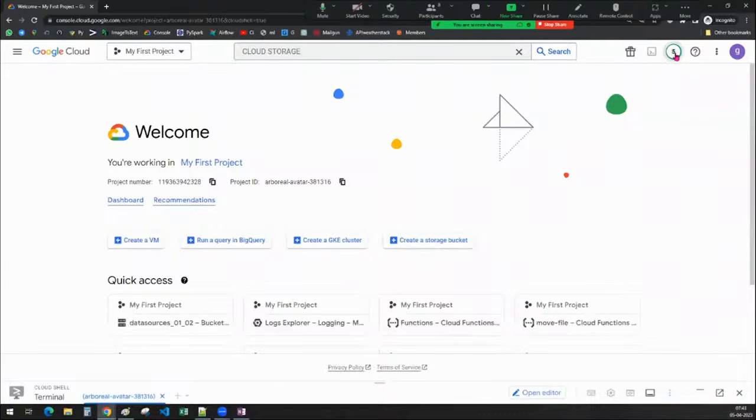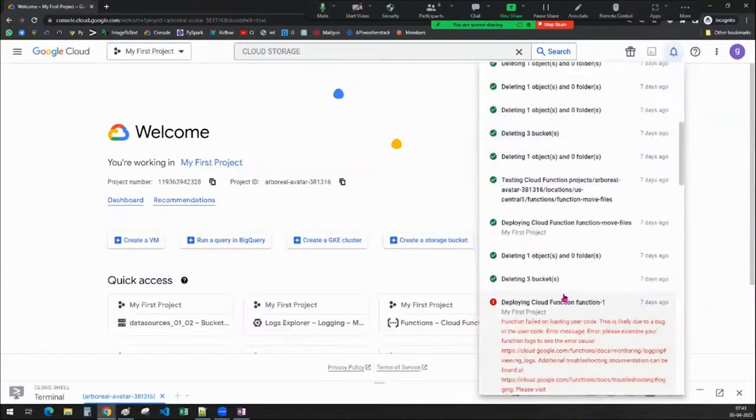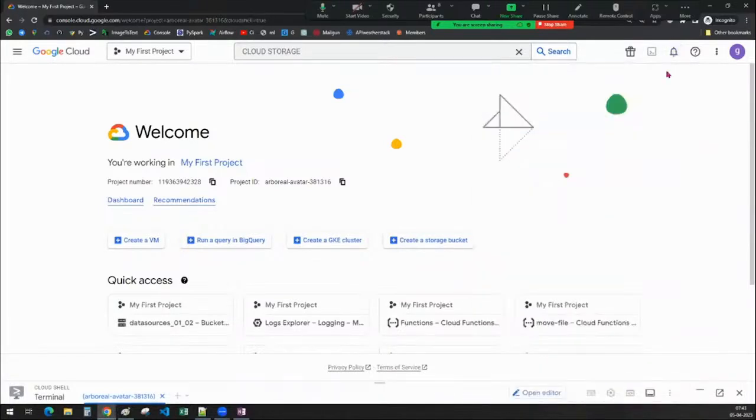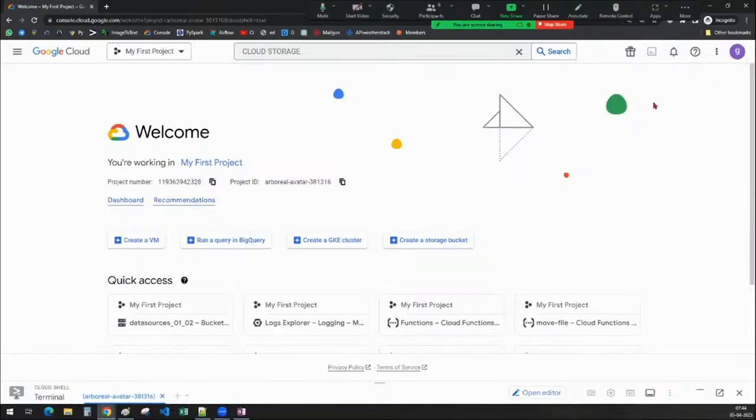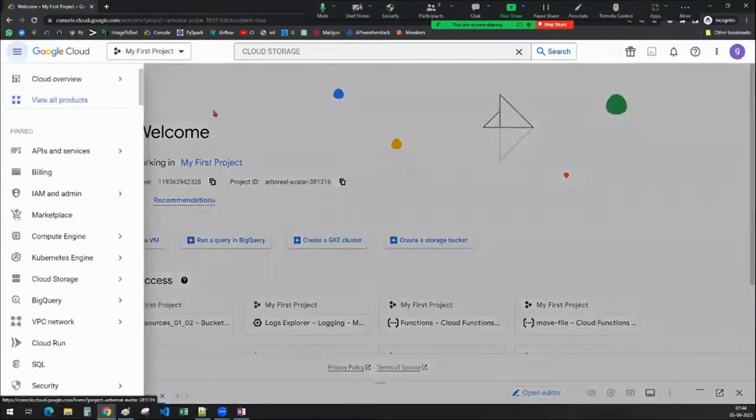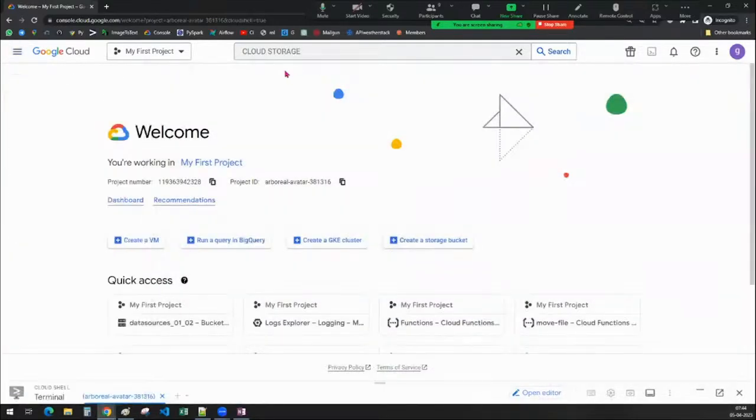And after that, this is where you will see all the notifications, when you create a bucket, delete a bucket, or move something. And the settings: if you want to go to the project settings, you can go from here. If you want to add one more account, sign out, or look at your account details, you can do it from here. So this is all about the interface of Google Cloud, guys. In Google Cloud, you have a navigation menu for selecting every service, or you can go to the search box for selecting a proper service.